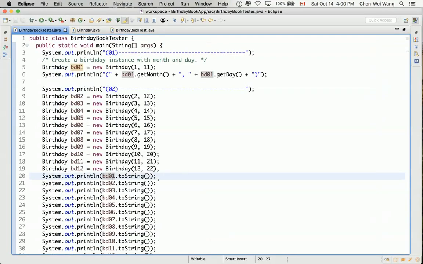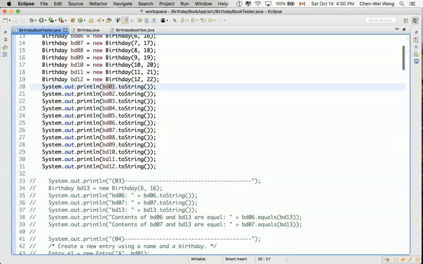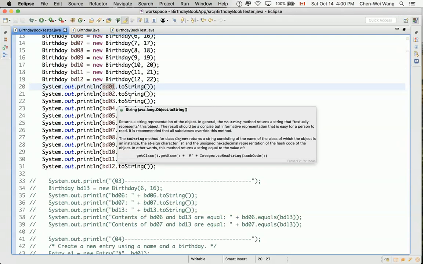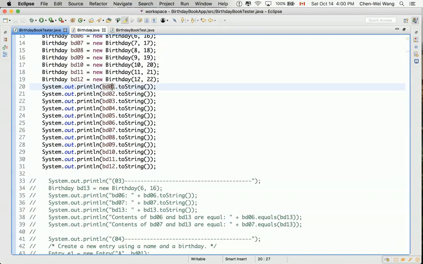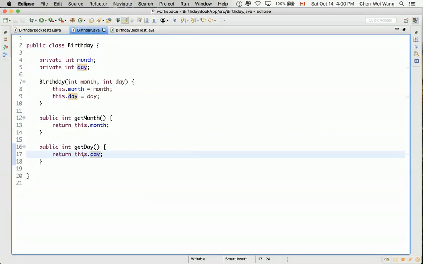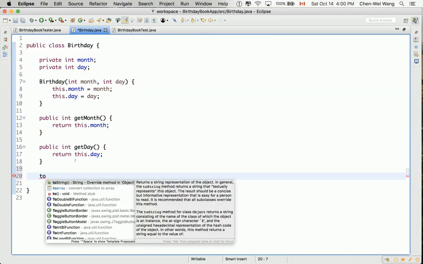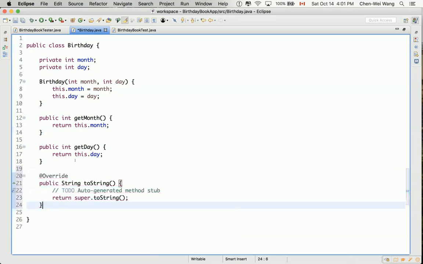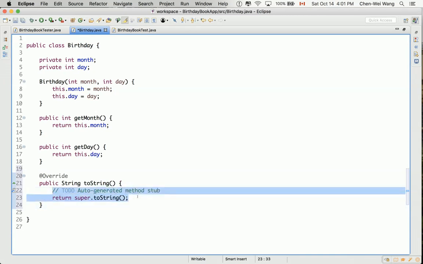In order to fix this, we have to define the toString method. Let's go to the Birthday class, and then we're going to have the toString method. You can just type "to" and then Control Space. You can see the toString method appears at the top of the choices. Click on that. So now we are going to override this method here. It's actually quite easy.